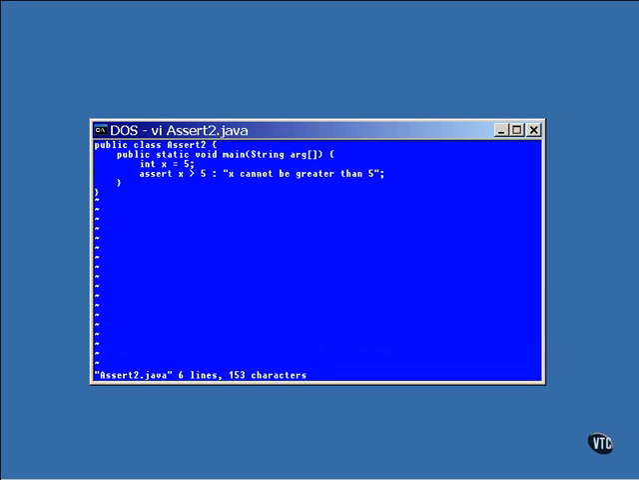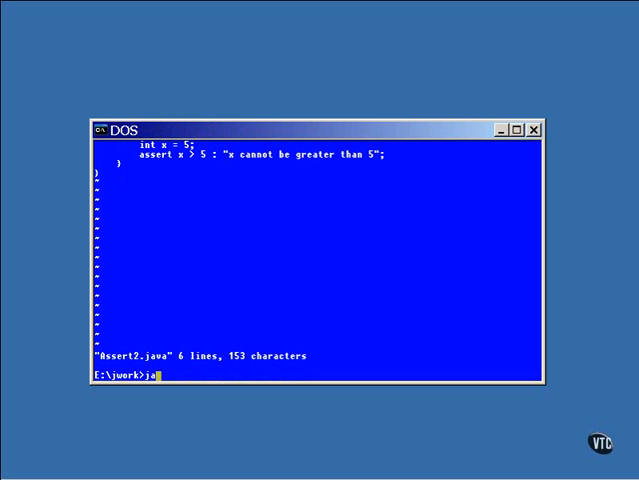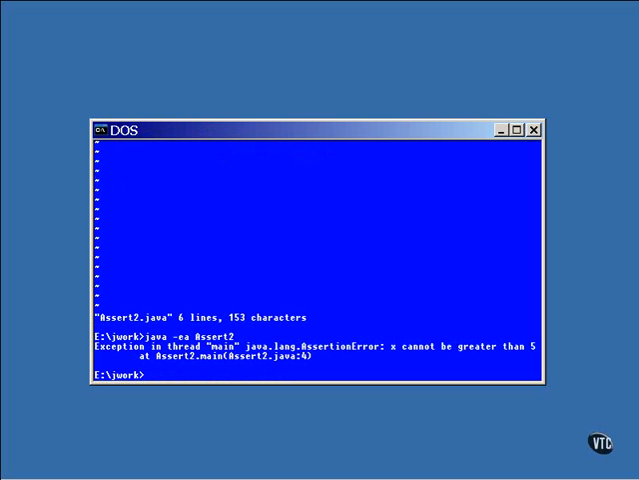Here you see the same sort of setup, but the assert Boolean expression is followed by a colon and a character string. If you recall, whenever you construct an exception object, you can supply a string that describes the reason for the exception being thrown. That's what this string is. It becomes a part of the exception. Here you can see that the string has been stored in the exception and is displayed as part of the message.